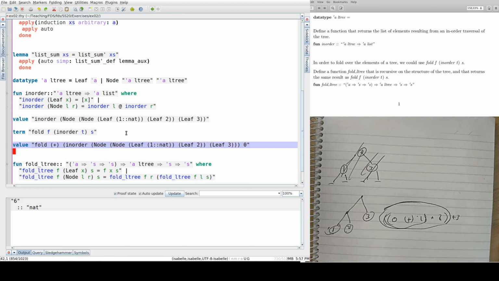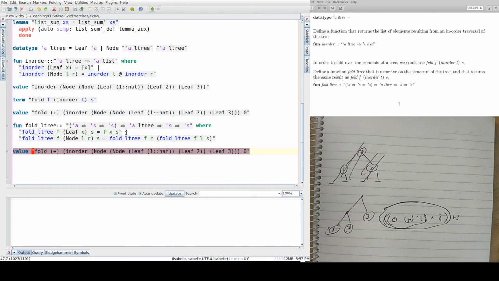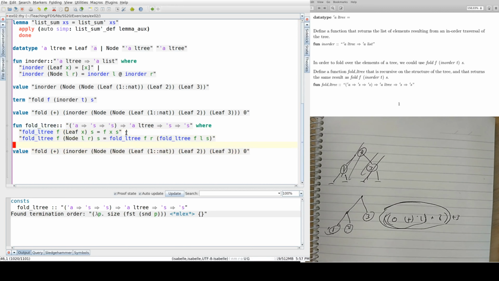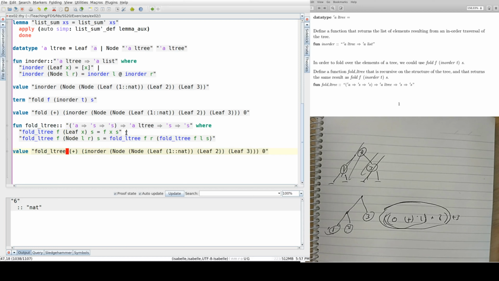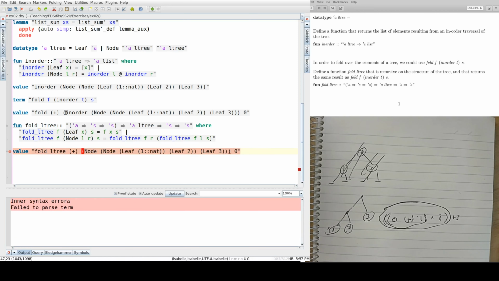Okay, so we want to make sure that this function fold L3, that is a fold function defined recursively on the tree, returns the same thing. So I will say fold L3 on the tree. Sorry, this was not the tree. This is actually the in-order traversal of the tree. So here we're only talking about the tree. So in this case, it's also 6. So the fold, the function, the given tree, and the initial accumulator.